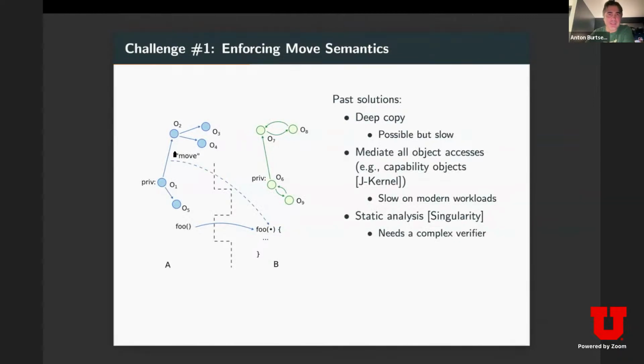But when this idea came in full power was when the Singularity operating system was built by Microsoft Research. They took a subset of C#, which they called Zing Sharp, for Singularity Sharp, and used static analysis to enforce that if you invoke a function across an isolation boundary, your code follows the move semantics. That was fine. This idea later on inspired Rust, as I was saying, right?